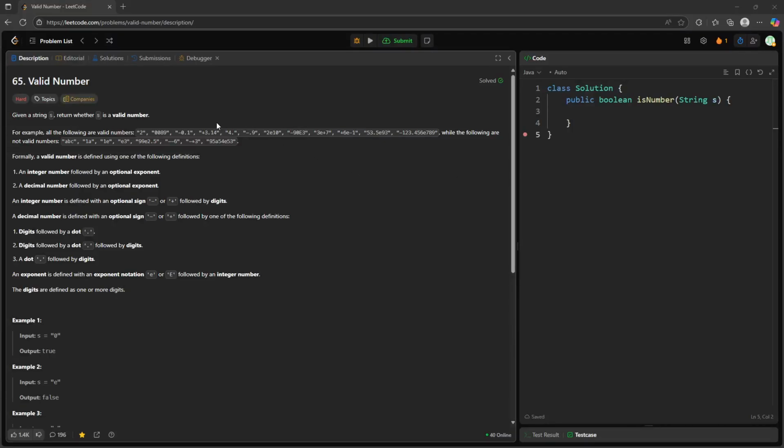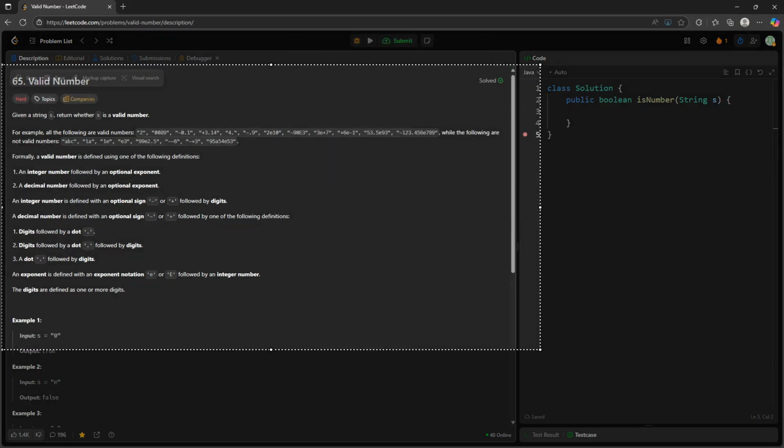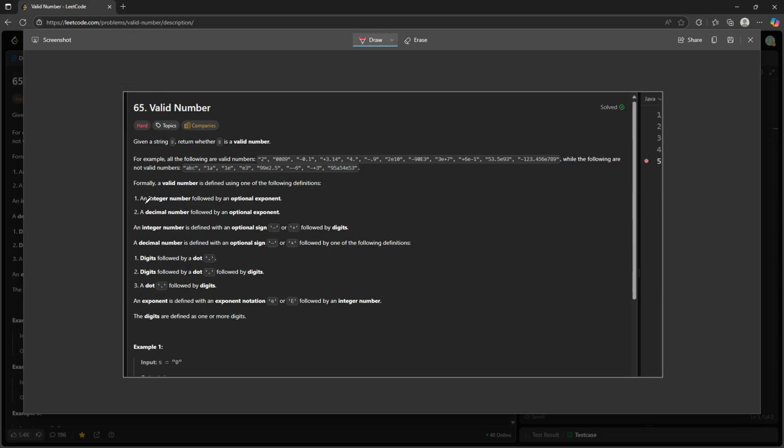So this question is valid number. Given the string s, you want to determine whether or not the string s is valid. There are a few constraints. An integer can be followed by optional exponents and a decimal. And same thing, an integer or decimal followed by a minus or plus sign and digits, and a digit can be followed by a dot and then followed by a digit. A dot can be followed by a digit, and so on.